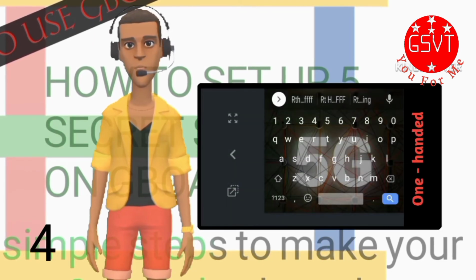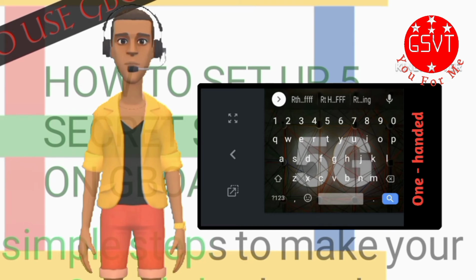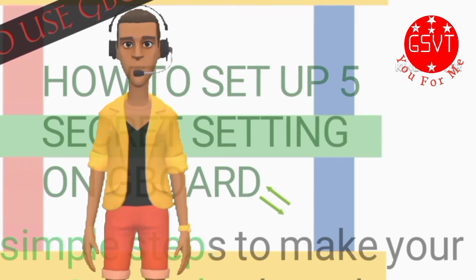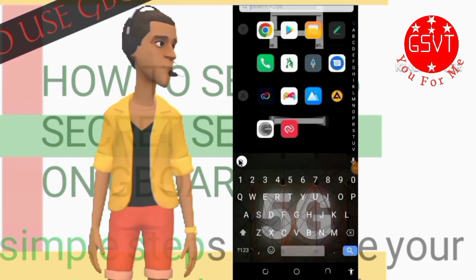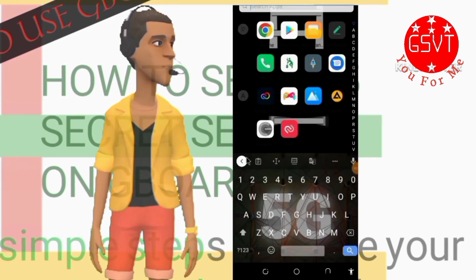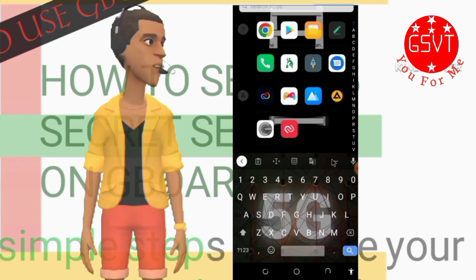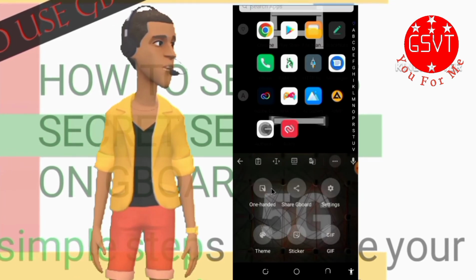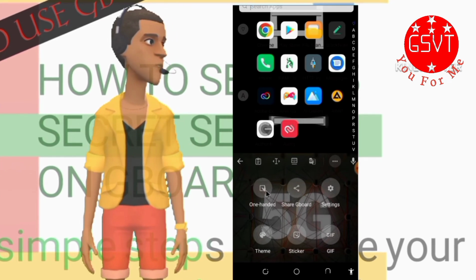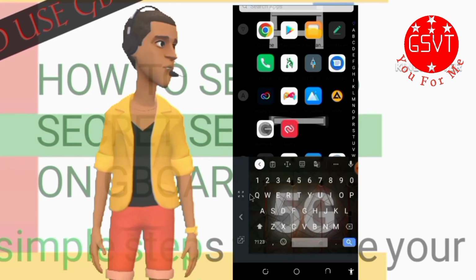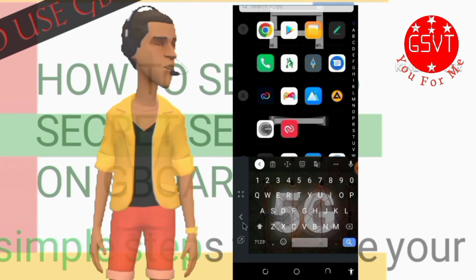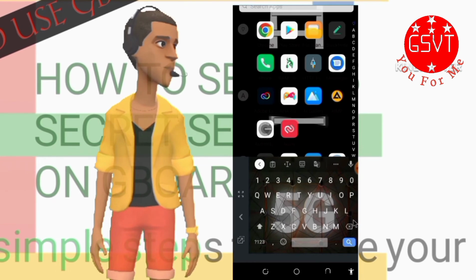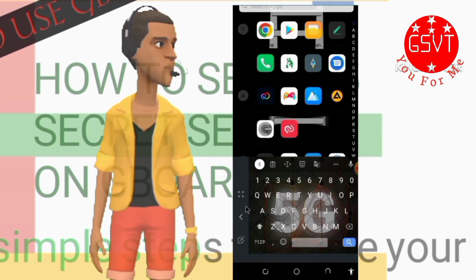Fourth secret is one-handed. This secret is used if you have one hand or a broken side screen. How to use it? First, click on the left facing arrow. Second, click on the three dot icon. Third, click on one-handed, and it's done. This is helpful because you can move the keypad sideways, to the left or right side. This is a secret and a helpful feature.